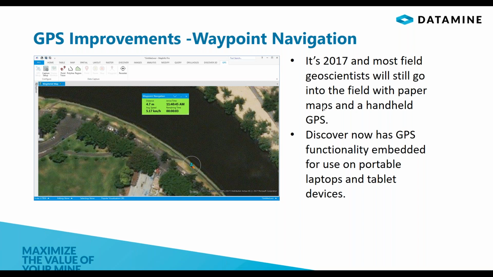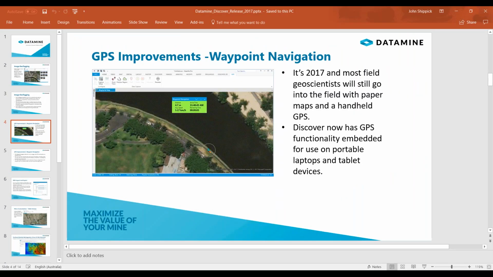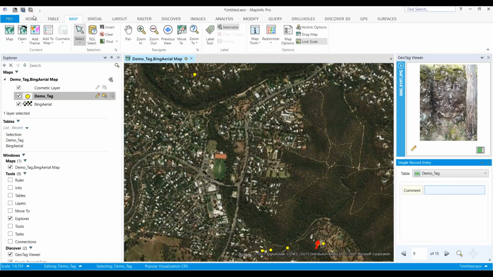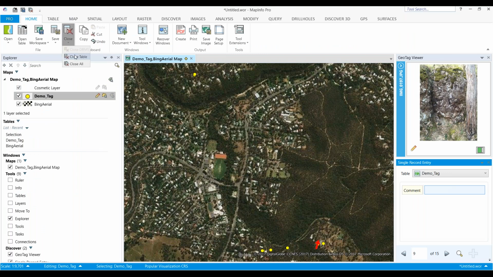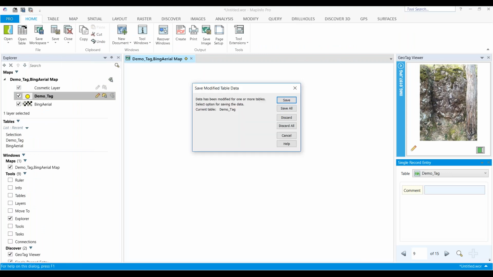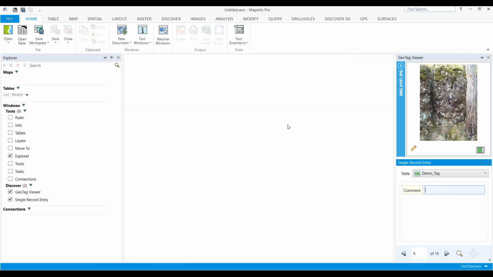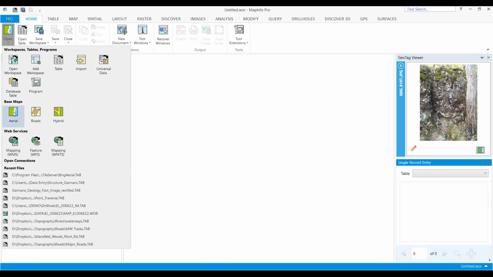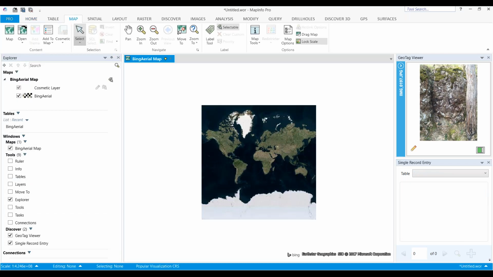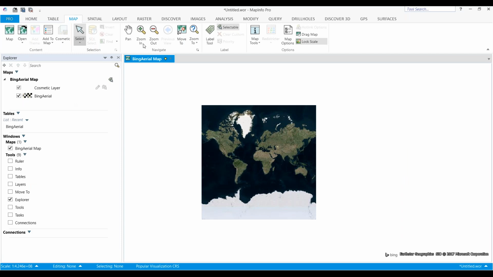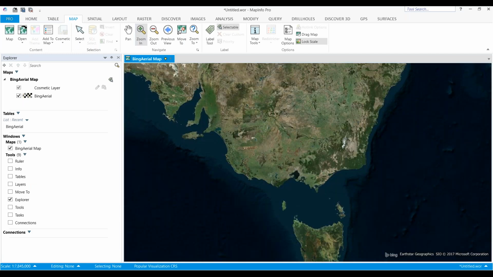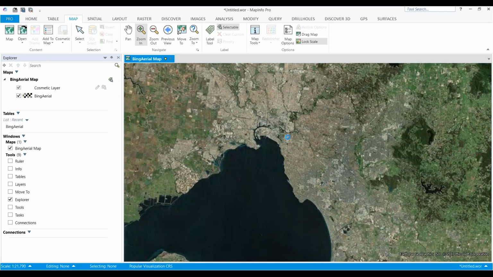So a couple of things that we've put in. So if I open up base map, just close these. Zoom into Melbourne, my hometown, where our data is.